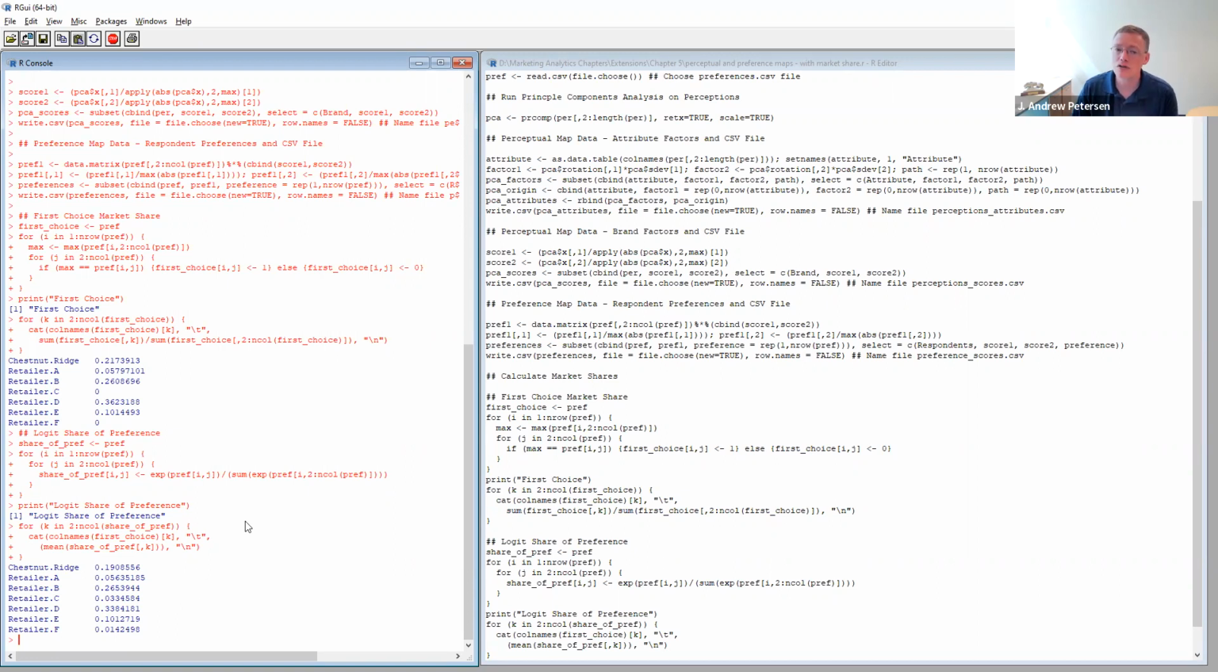When should we use the first choice and the logit share of preference rules? Well, as you can see, based on how people choose, think about situations in which you only buy the thing you want the most, and think about situations in which you buy maybe the thing you want the most of the time, but also might variety seek and buy some other things.